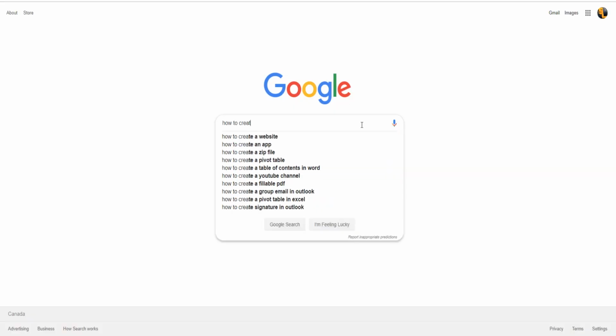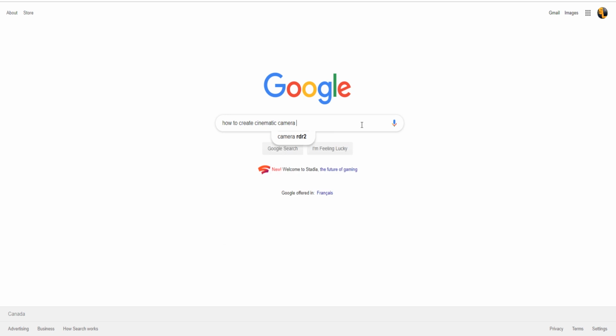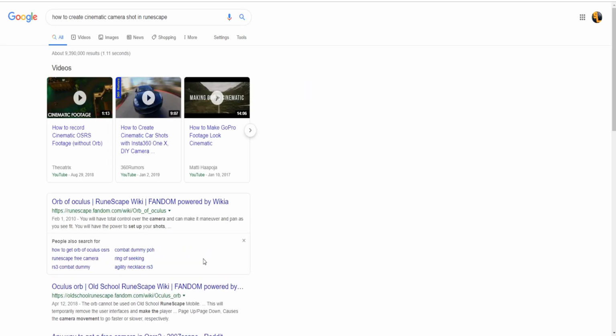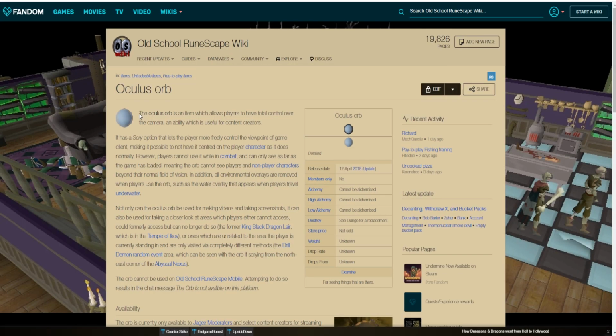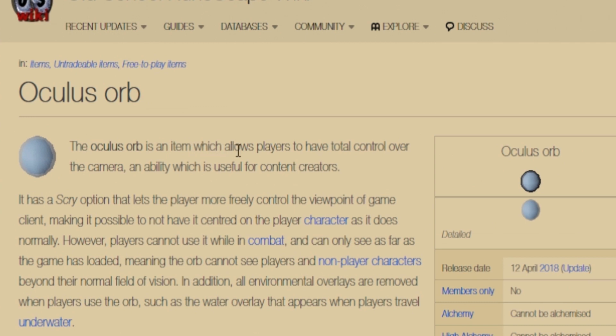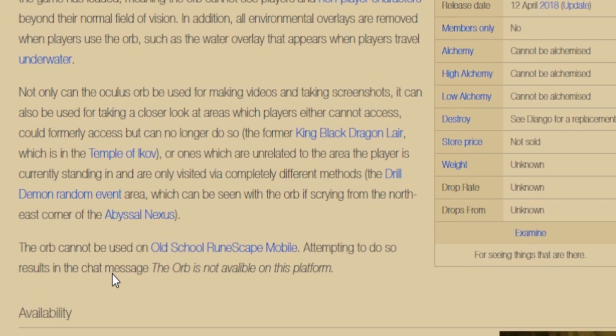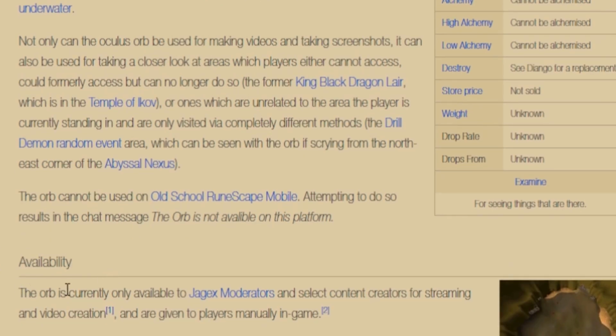Let's put this into Google, how to create cinematic camera shot in RuneScape. What is Orb of Oculus? Let's check it out. The Oculus Orb is an item which allows players to have total control over the camera, an ability which is useful for content creators. Wow, this is like exactly what I need. The Orb is currently only available to Jagex moderators and select content creators for streaming and video creation, and are given to players manually in-game. Oh.